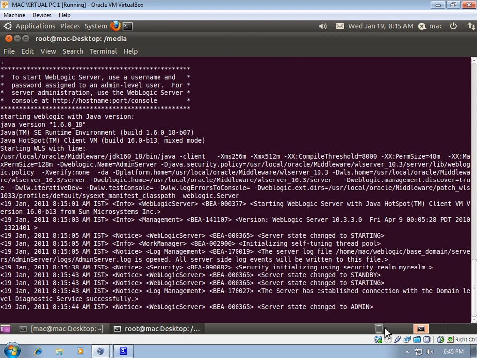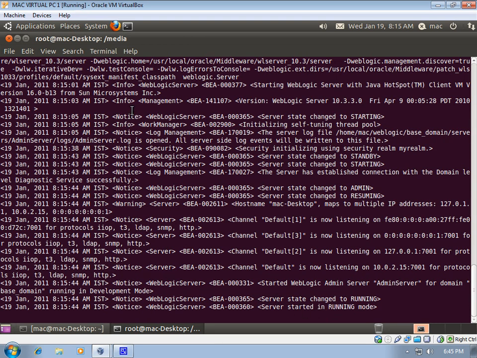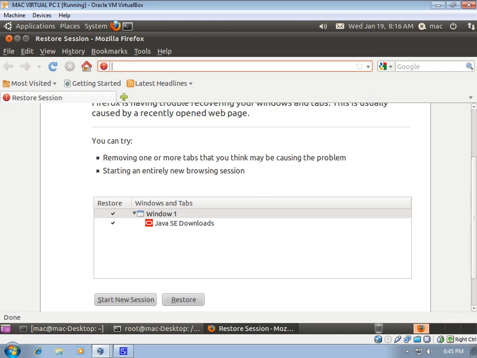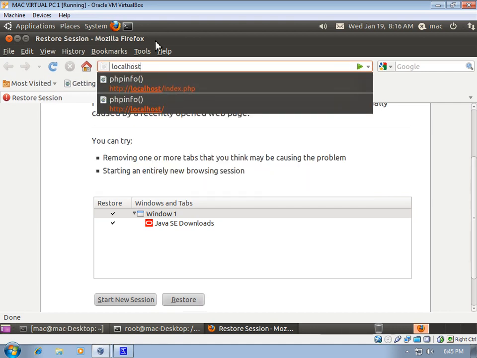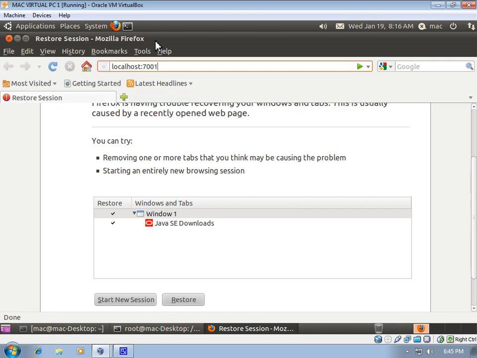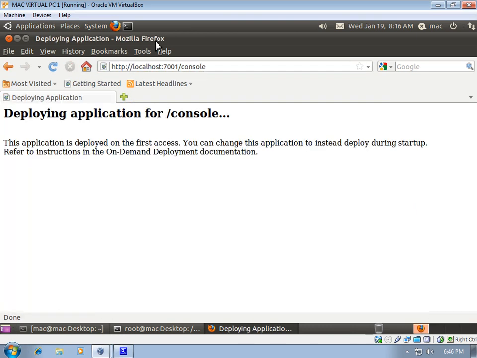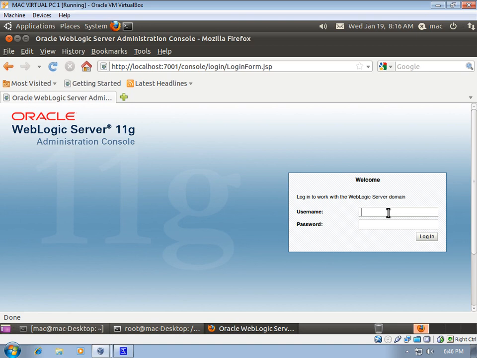It'll take a little time. You see, server started in running mode. Now you can go to Mozilla Firefox or any browser and go to localhost:7001/console. This is deploying the application for the console. Then you get a Weblogic login. You can log in using the Weblogic username and Weblogic password.